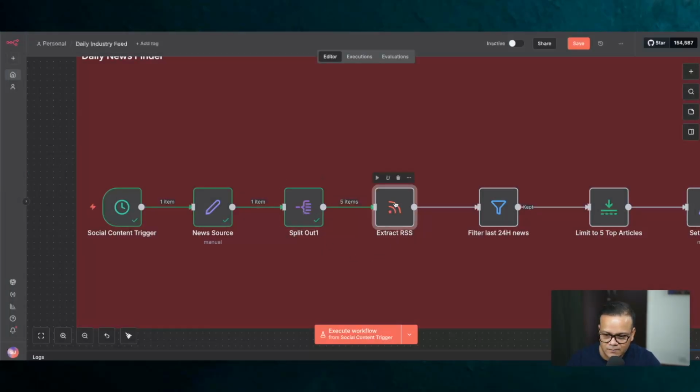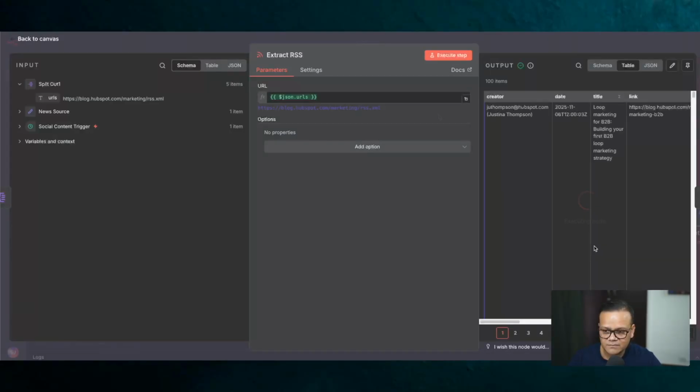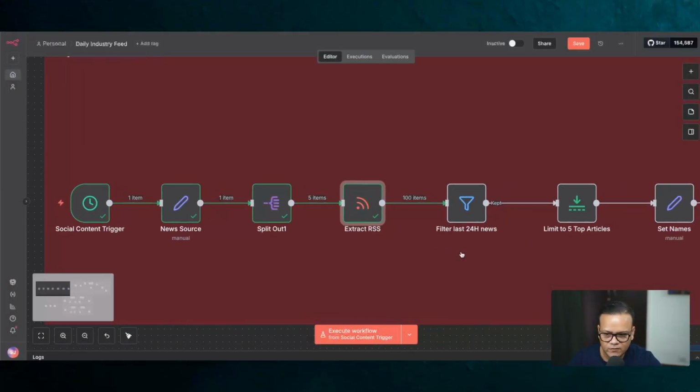Once that is done, let's press extract RSS. The URLs are going to come out from split out and go into this particular section. If I execute step, let's see. These are all the articles and blog items which were in the RSS feed. So we have 100 items.